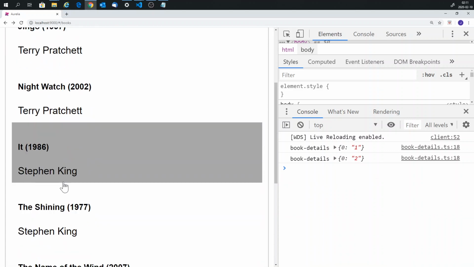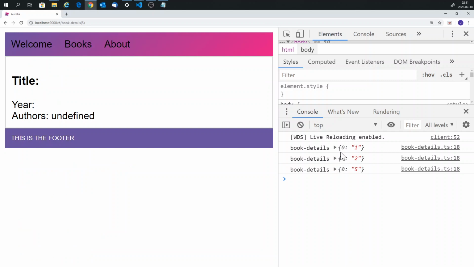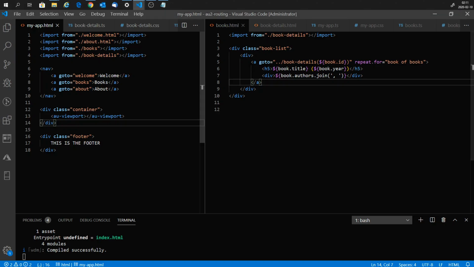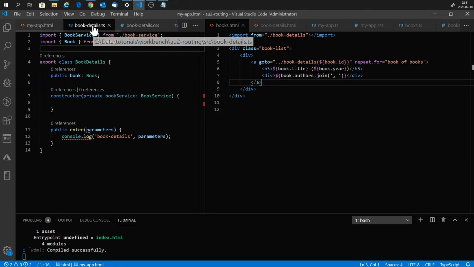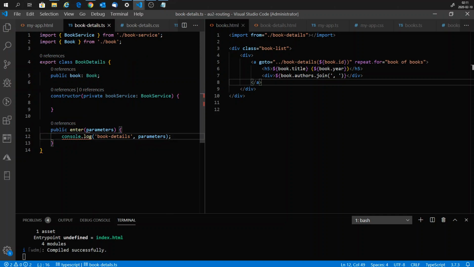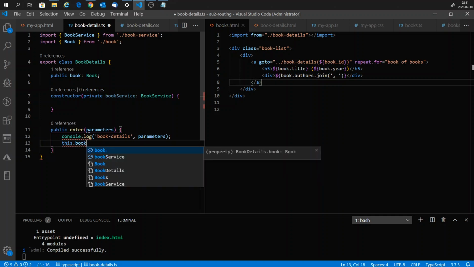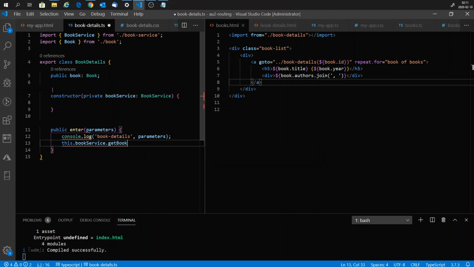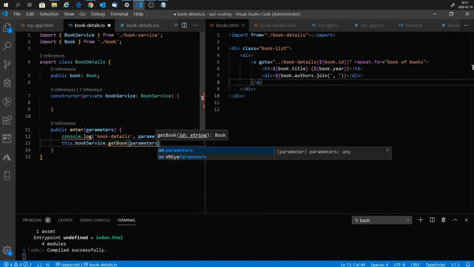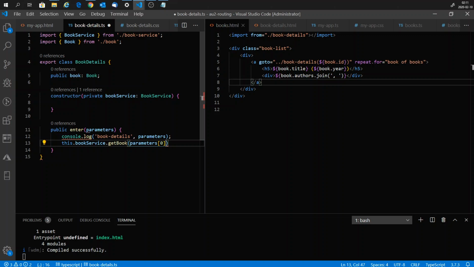Yeah, so we're getting the ID here in something called 0, which is basically the first parameter, since this is the book details we're sending in. So we get an object here that has a number-based index. And this means that in code, I could now do this book service, get book, parameters 0. That's the name of it.